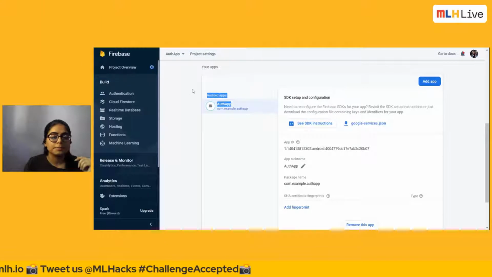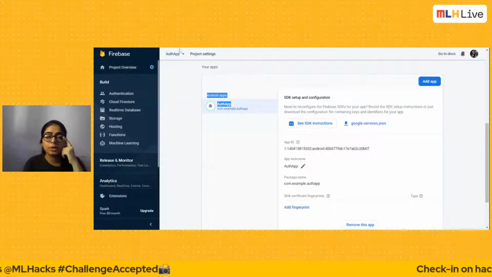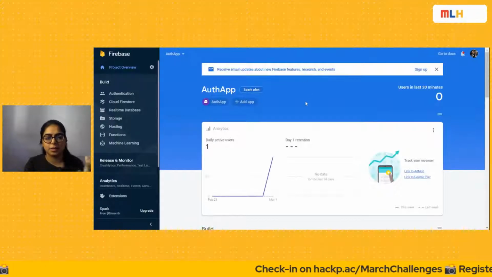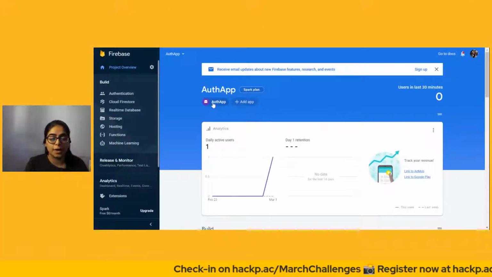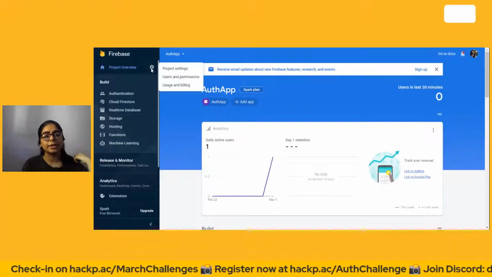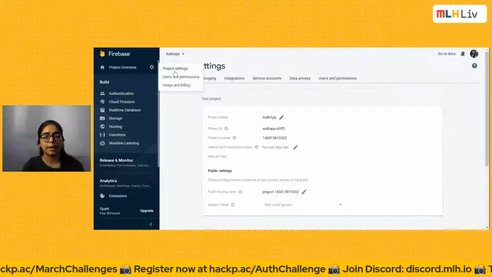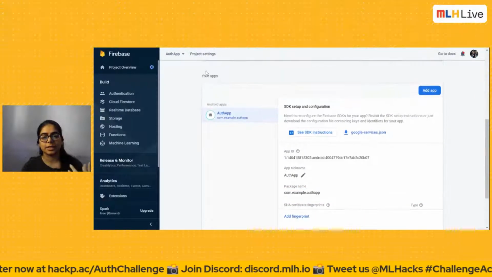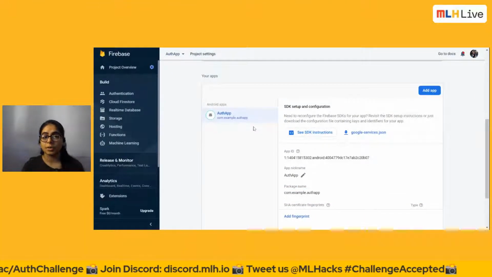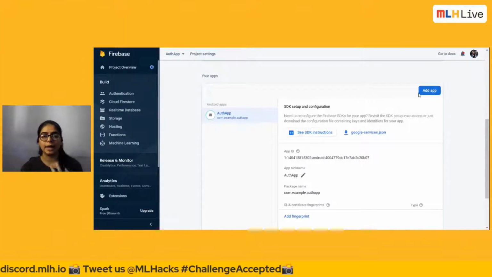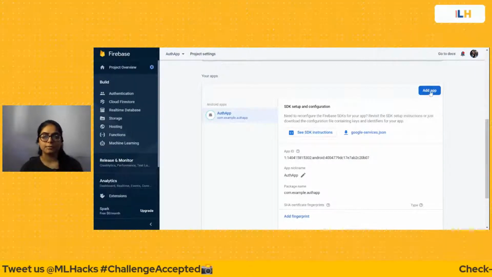Cool. So this is what your console looks like. Once you create your console, it looks a little bit like this. It's got all these features, monitoring, and one app is already connected to it since we did it already. But if you want to connect through your project settings, just go back here in the project settings section. There is another section which says your apps. As you can see, the auth app that we created is already connected. But if you want to add your app again manually, click on this add app section.